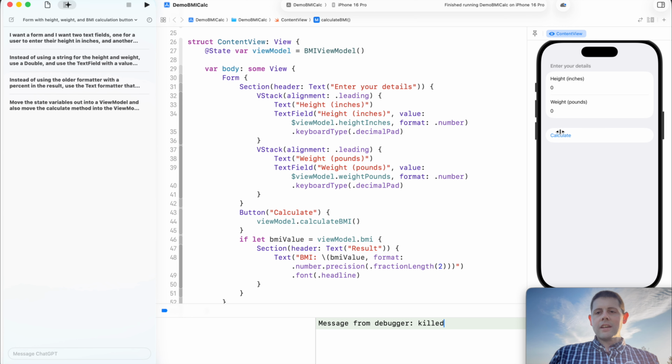So if you remember last time from our project, whenever we clicked the calculate button, it didn't actually do anything, which is a bad user experience. And this is not great for letting the user know what's going on. If you do this kind of thing in your production app, you'll probably get reviews saying, 1 star, this app doesn't work, because we're not providing feedback to the user. So let's see if we can get ChatGPT to fix that for us.